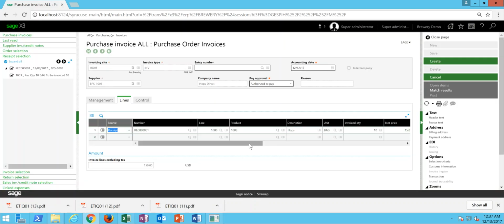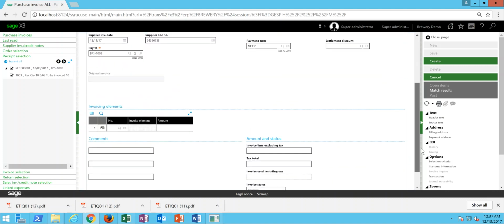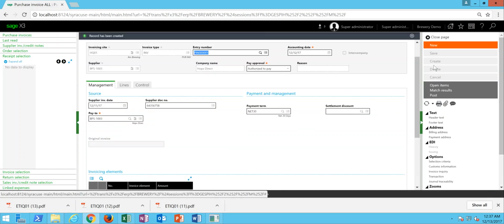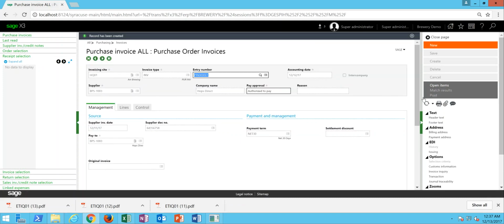That will load in all the details relative to my received quantity and my PO price. Back here on the Management tab, I'm going to want to make sure that that ties out to what I'm being billed for. Then we can come over here and go to Create. And then we can click on the Post button to post the item. Okay, let's go ahead and do a couple of these here.